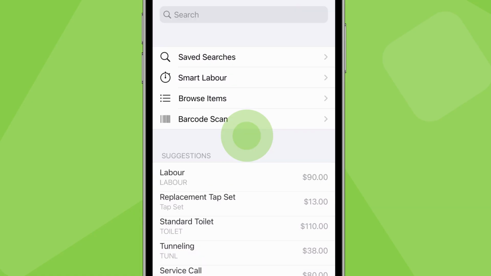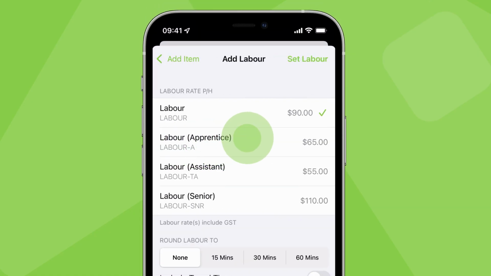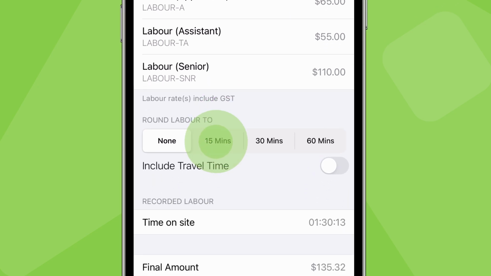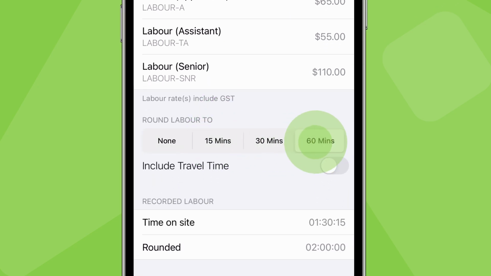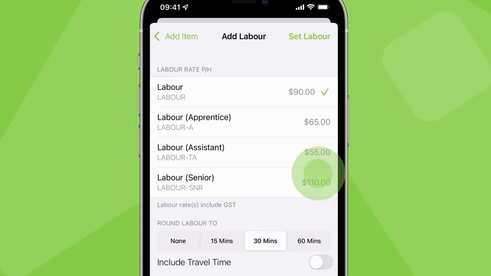When adding billable items, select Smart Labour and set a labour rate to charge. This will apply the labour rate to the time you've spent checked in to the job. You can charge according to the exact time recorded, or round it to the nearest 15, 30, or 60 minutes. Decide whether to include your travel time to site, then tap Set Labour.